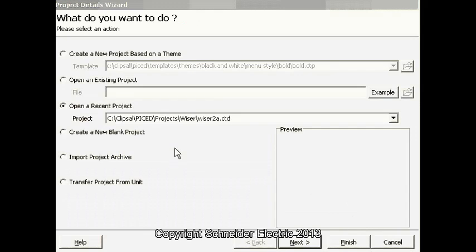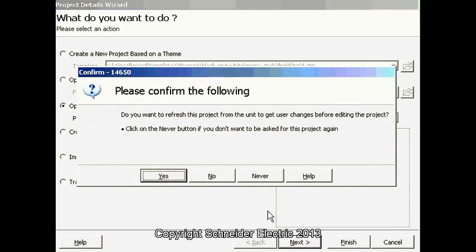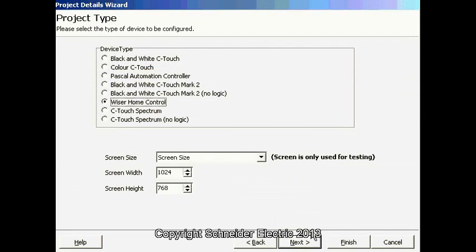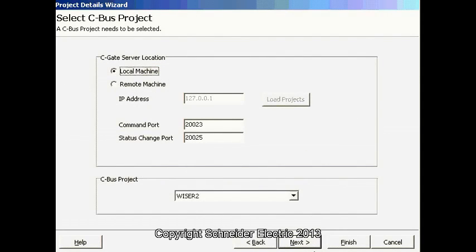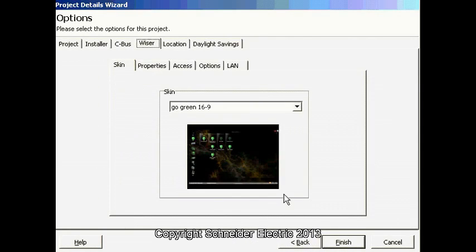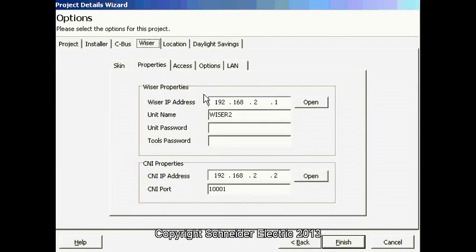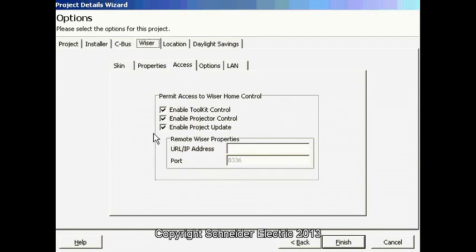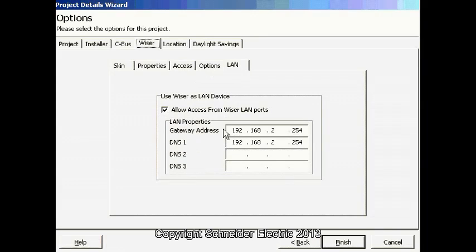Now we can open our project in Pickit. Next. This is our toolkit project. Okay, here we can check all our settings: IP address of the Wiser, IP address of the CNI, the port, access, and LAN, the IP address of the modem.